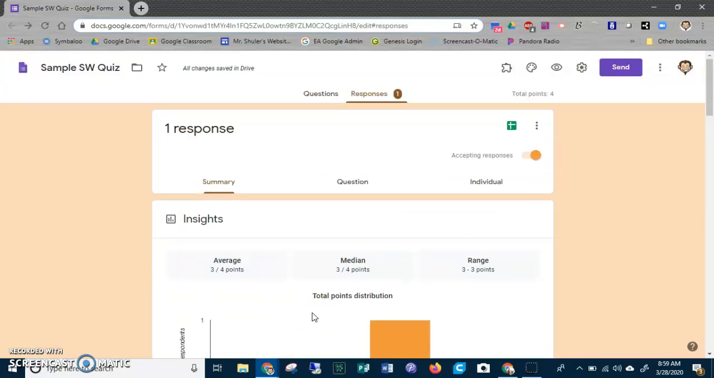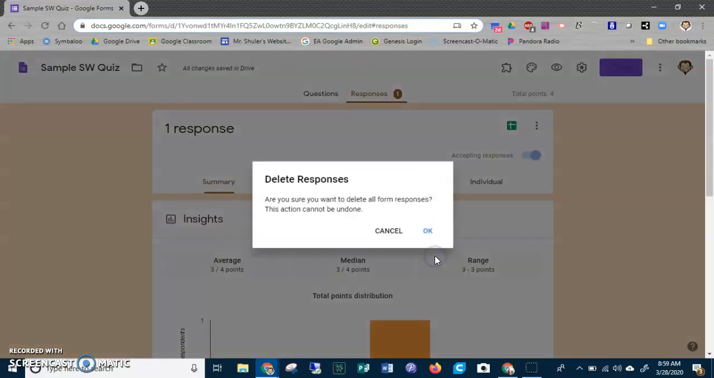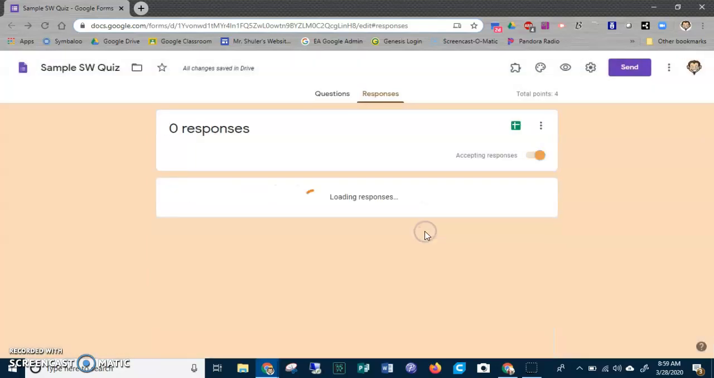If I did a sample one to make sure it works, I can choose to hit the 3 little dots and I can delete those responses. Right? So if I do this and take it the first time, I could delete that response, and now it's not going to mess up my overall scores.